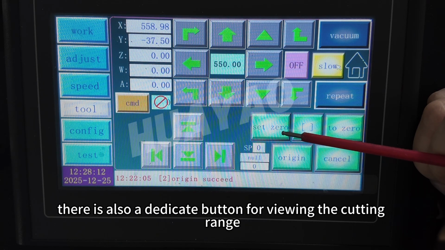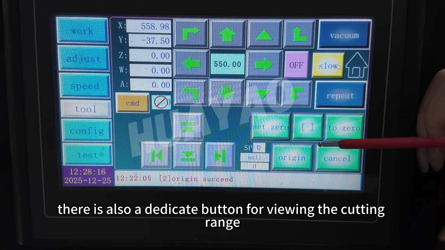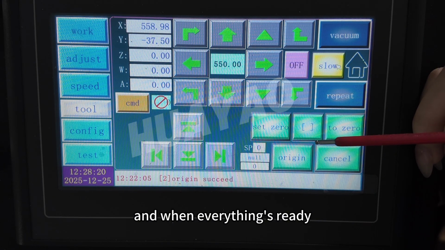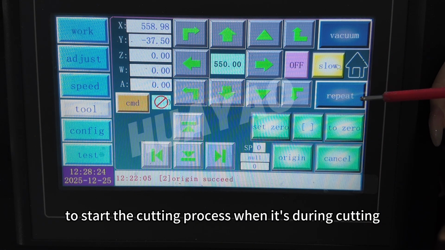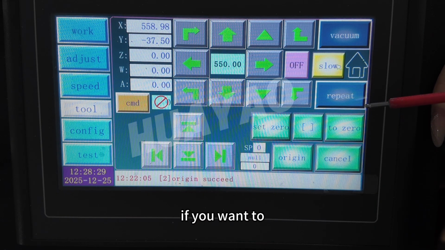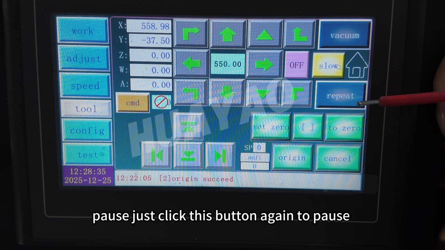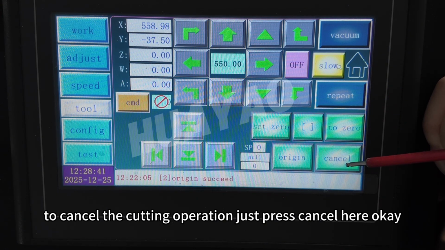There is also a dedicated button for viewing the cutting range. Just press this button right here, and when everything is ready, click the repeat button right here to start the cutting process. When it's cutting, if you want to pause, just click this button again to pause. To cancel the cutting operation, just press cancel here.